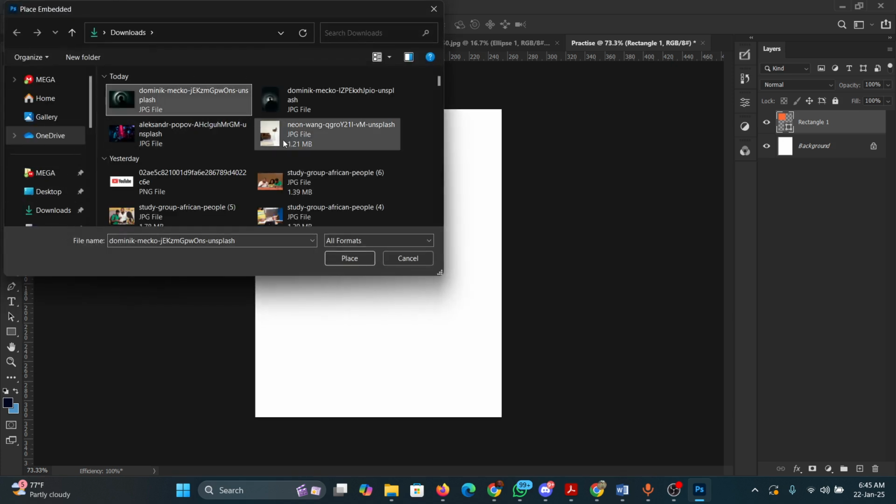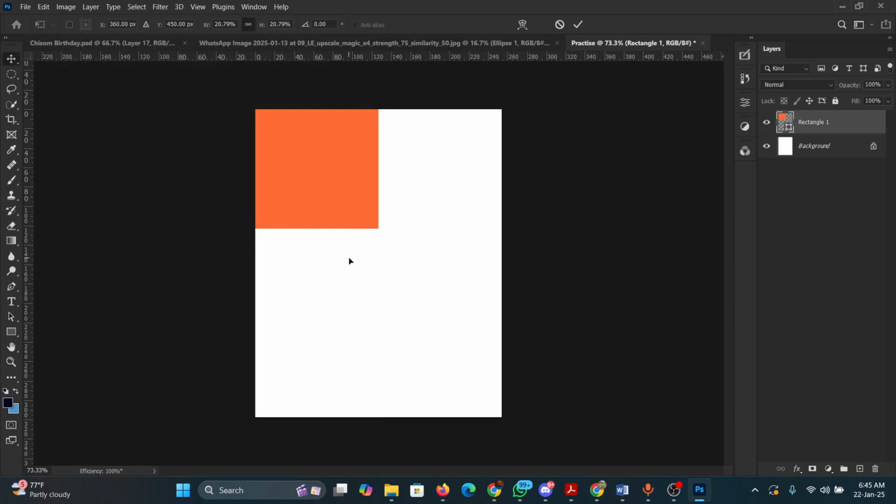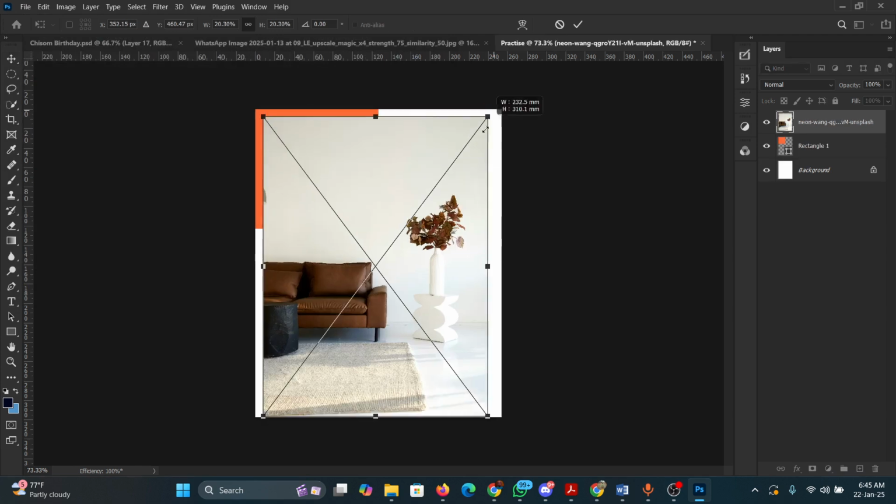You select this one and hold down your Shift. If you hold down your Control, you'll be selecting them. Okay, it can't even allow you to select them. I think it's one after the other. I thought you could select them all one after the other. So you select this one.